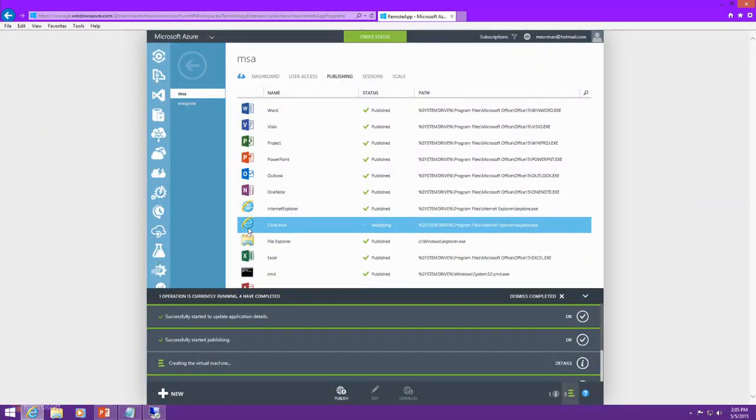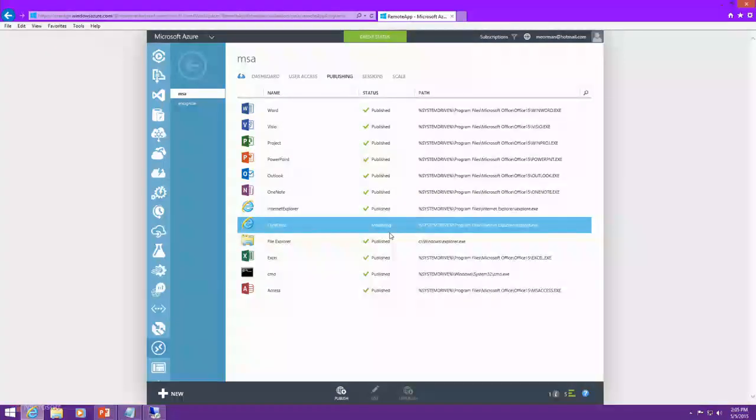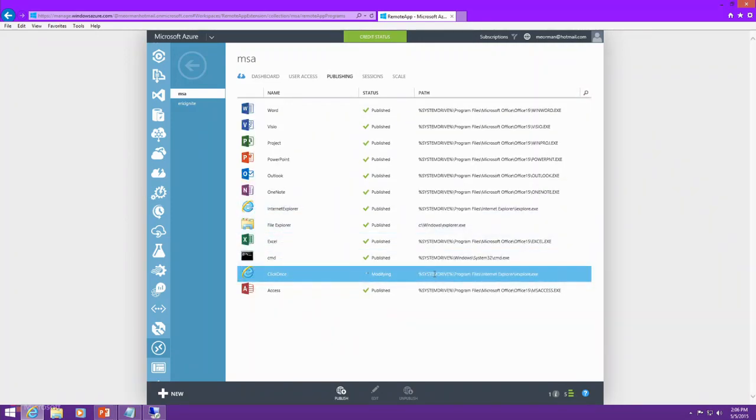It doesn't change the icons yet. That's a good piece of feedback that we've been getting. But basically, it's going to publish this Click Once application. While that's going out there, it's going to take a second to do that. I'm going to come down here. I'm going to show you guys something.